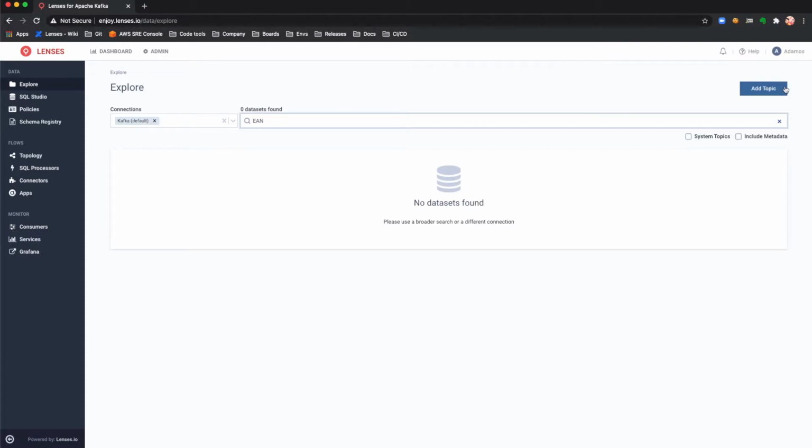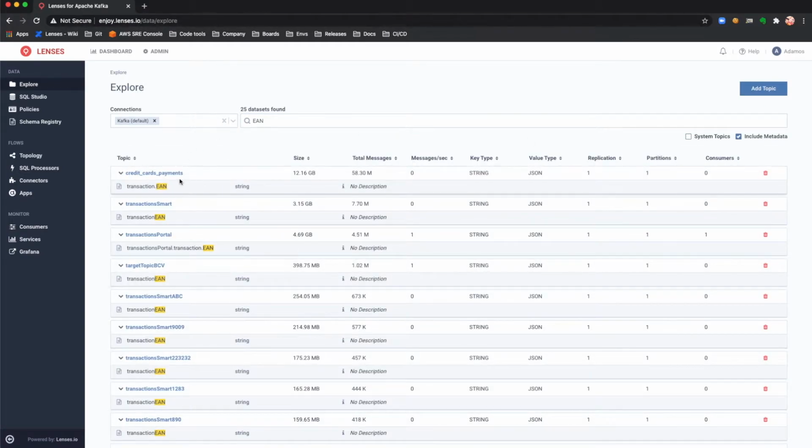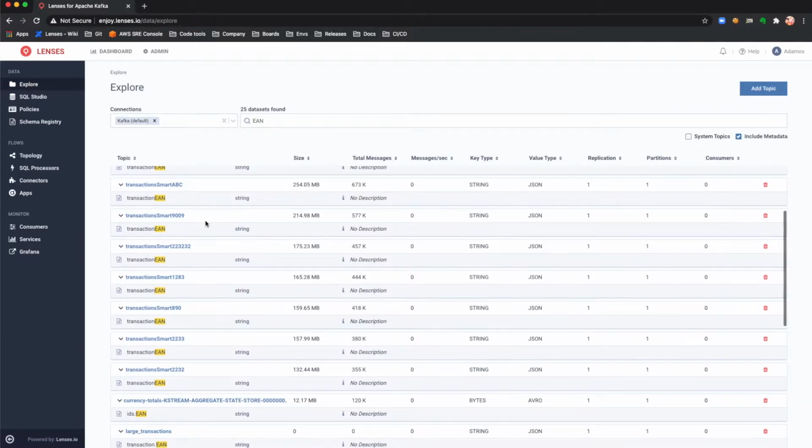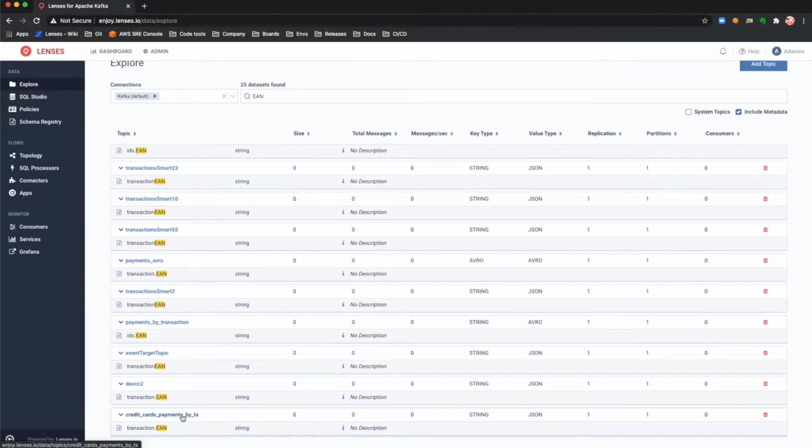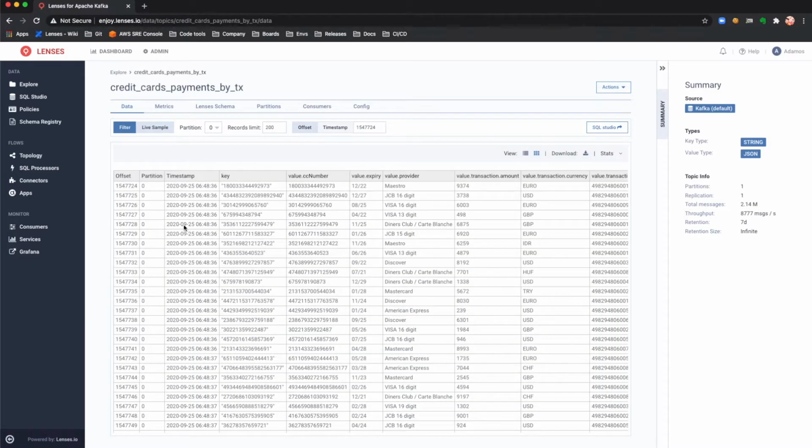But with the Lenses real-time data catalog, I can tap into the columns and fields within topics. I include the metadata and voila, I can see topics that include the product ID. The dataset I'm looking for is the one at the bottom. Let's go ahead and pick that one. Here, I immediately tap into my topic data, and I can see that the value type is JSON.